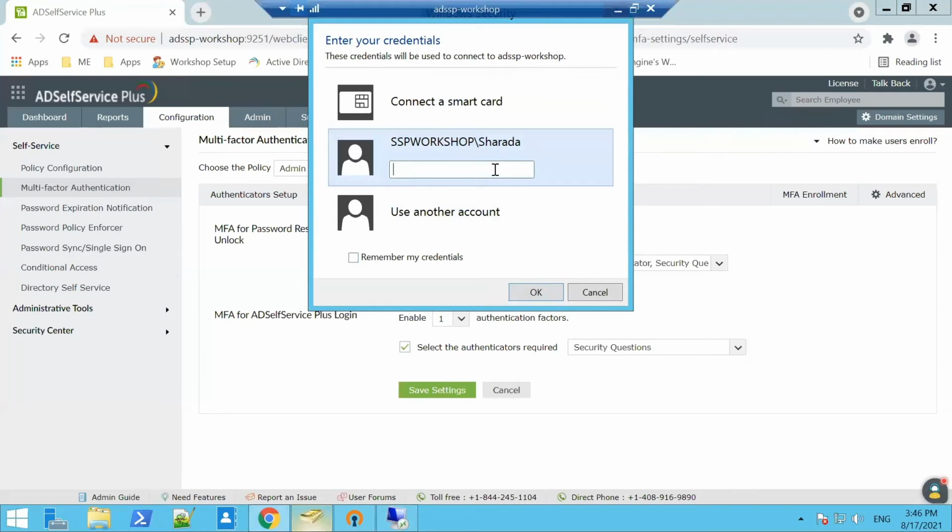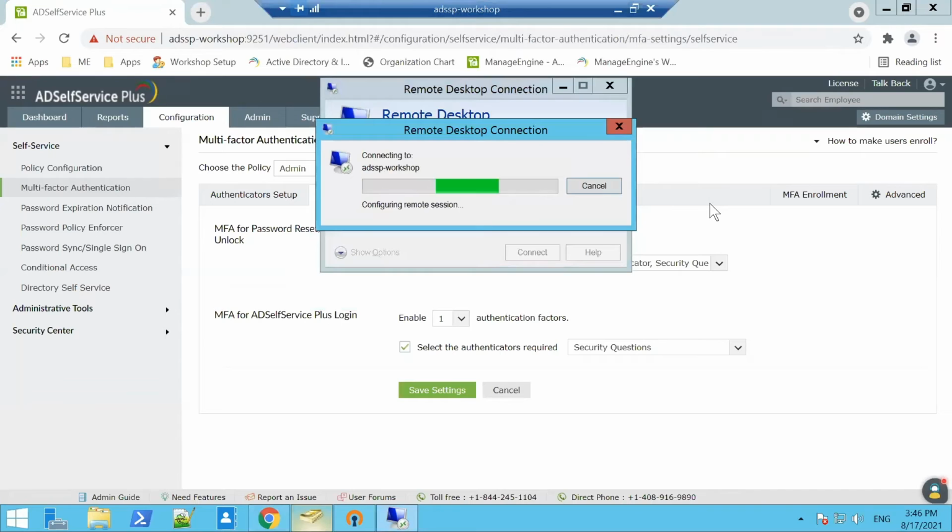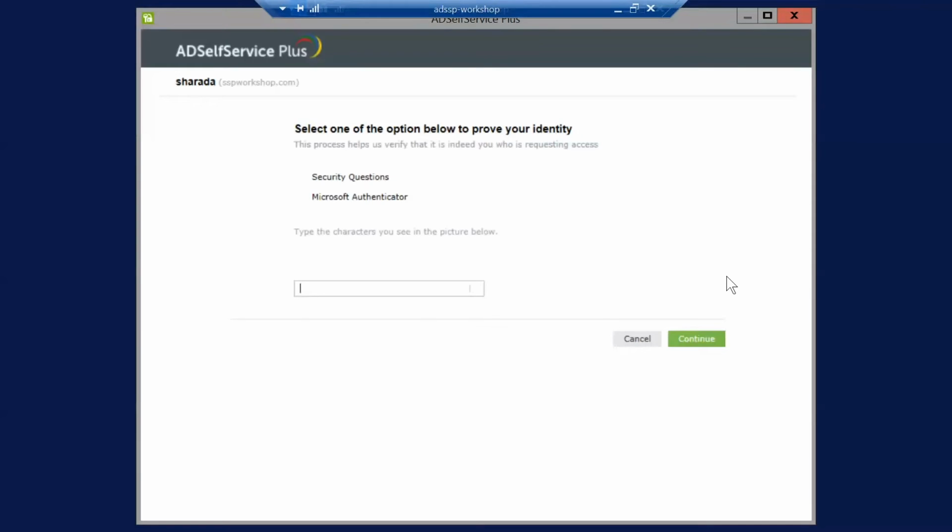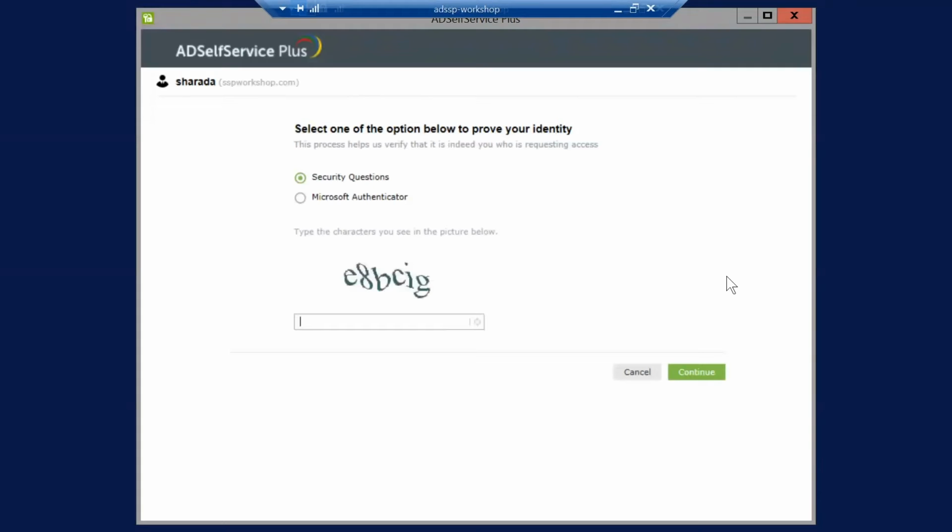I'm keying in the first factor of authentication for the user Sharada right here. The password that I just reset. Okay. I'm going to wait for that to go through. Stick with me. All right, I'm going to wait for something to happen. And yes, I am redirected to the AD SelfService Plus console right here. So what's typically happened is my first factor of authentication is through, which also means my cache is updated.